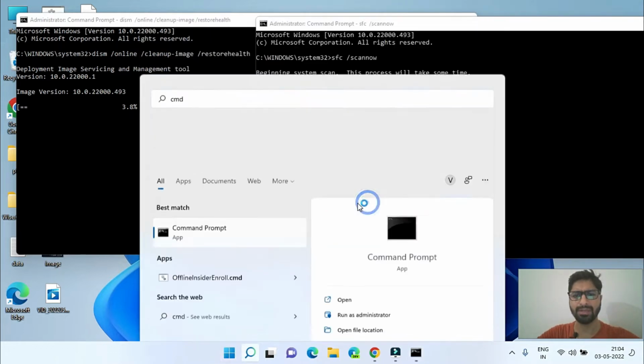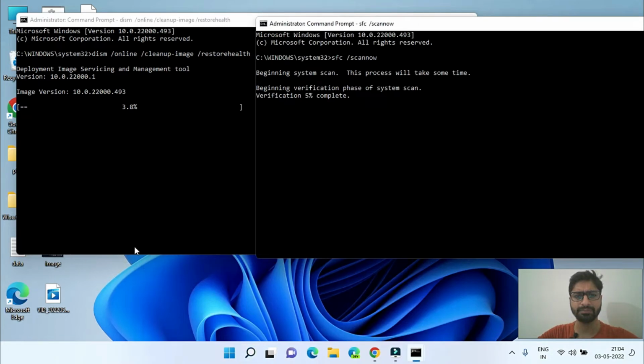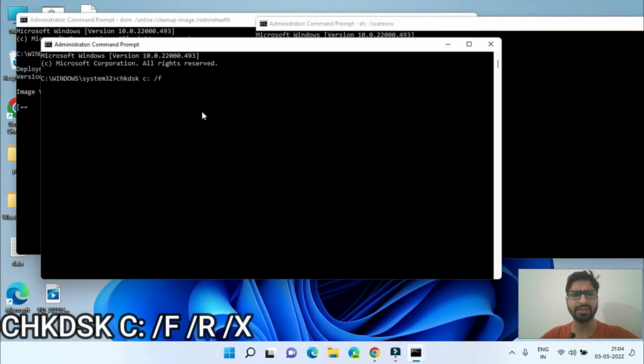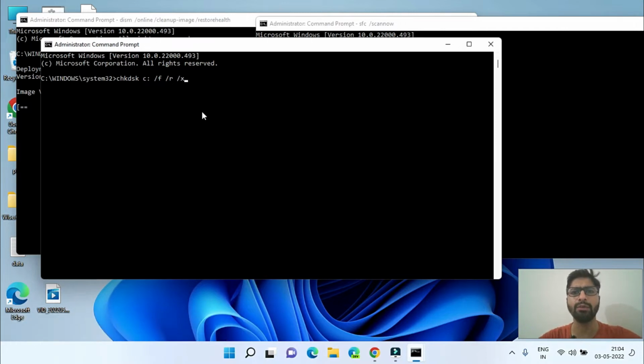Always open CMD as an administrator. Third command is chkdsk space the letter of your drive, which is C, space slash f space slash r and space slash x. Before proceeding, let me clear you friends that this command will not complete properly because it needs to lock down your C drive, which is only possible after you restart.